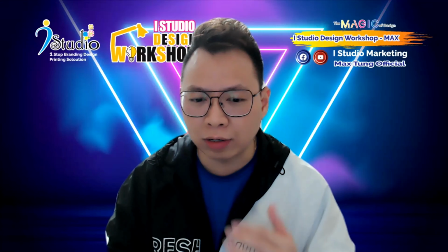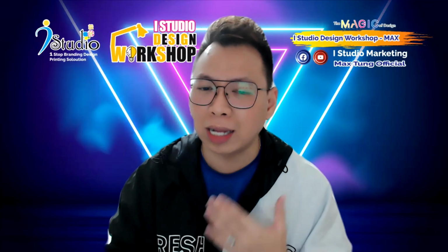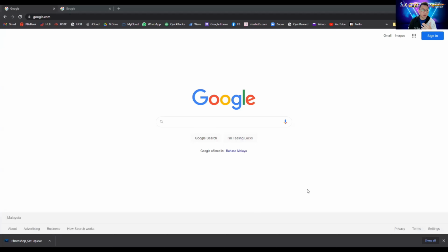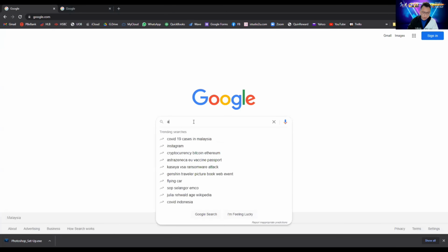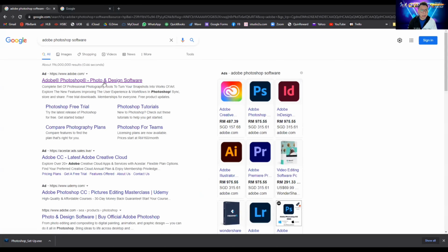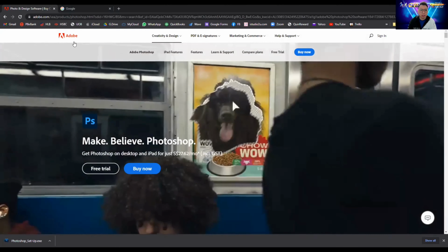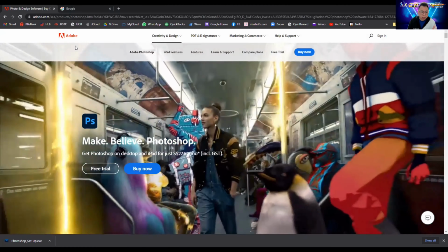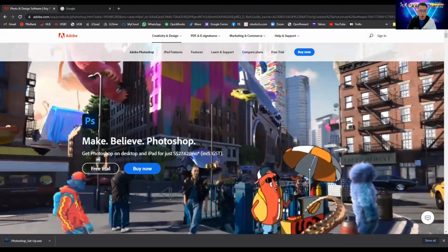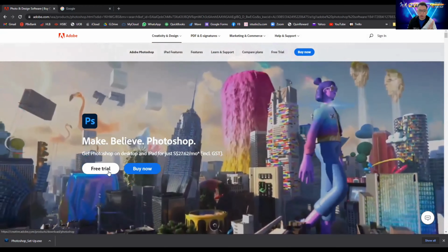So first of all, we need to go to our Google Chrome, or maybe your Microsoft Edge, or maybe any Internet Explorer. I'm going to share with you the Google Chrome. First of all, we need to search for the Adobe Photoshop software. Then you can click on this. You see that, at the top left, the logo of Adobe, and then PS. Do you see the logo of PS? This logo is PS, Photoshop. And then maybe we can click on this free trial.